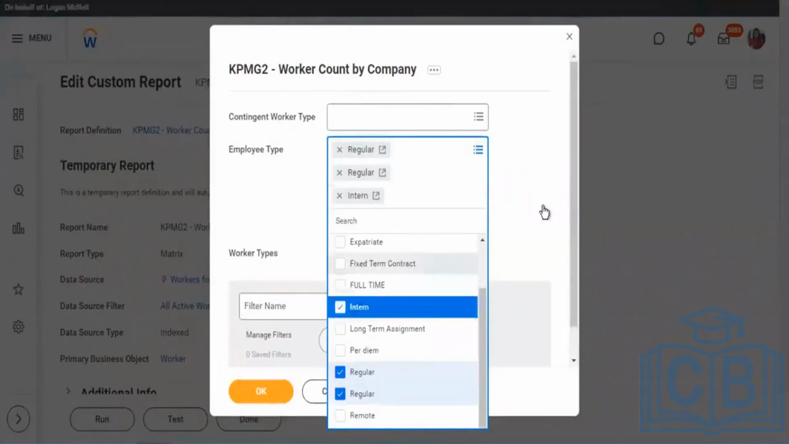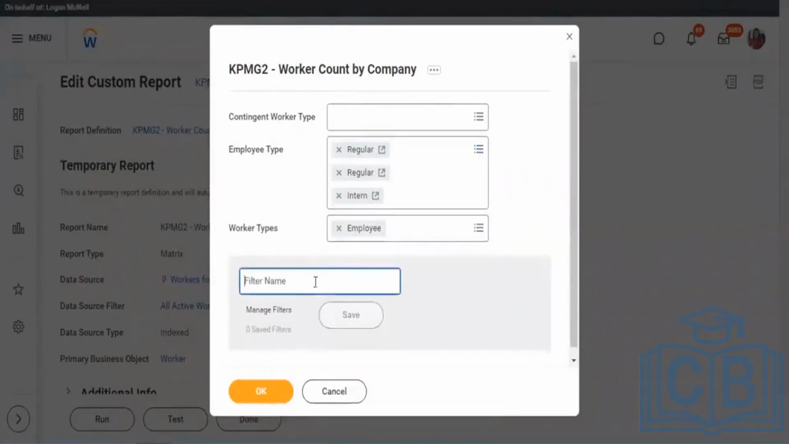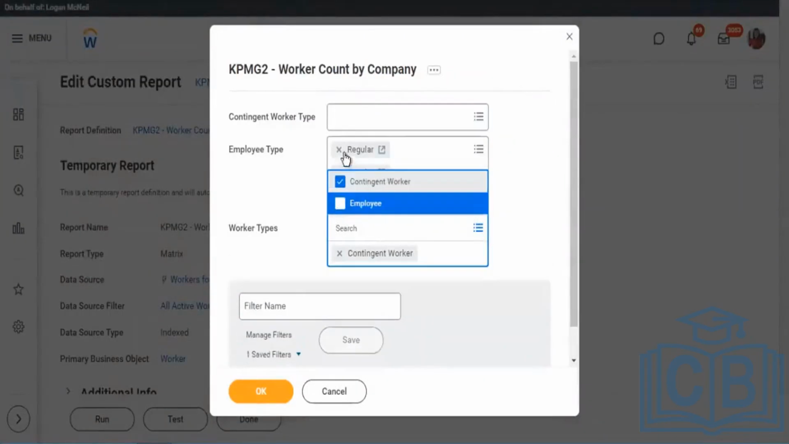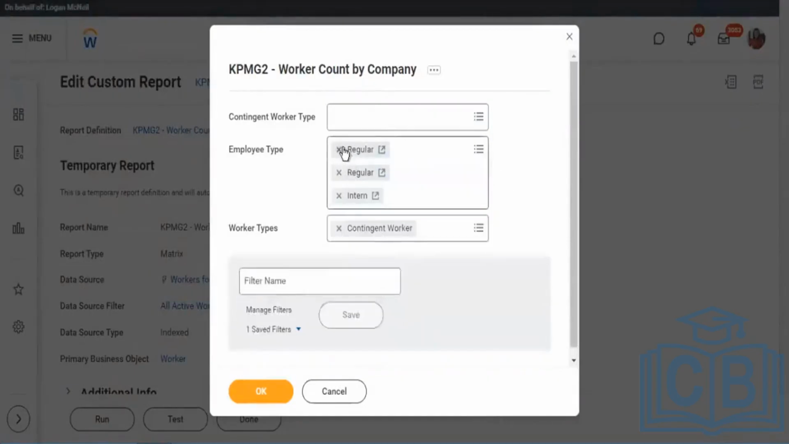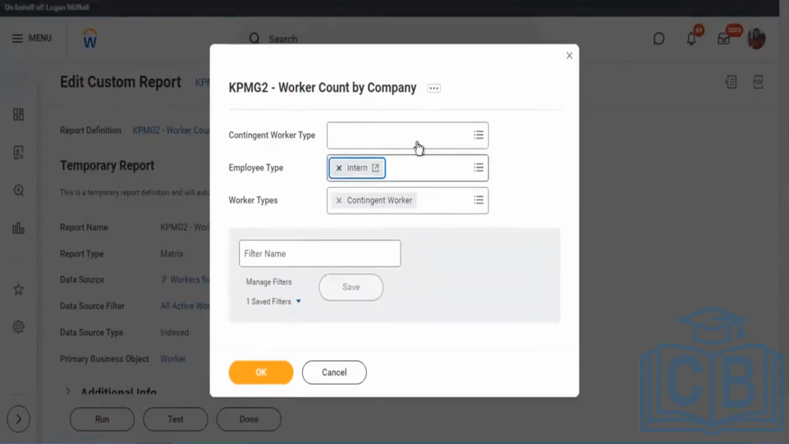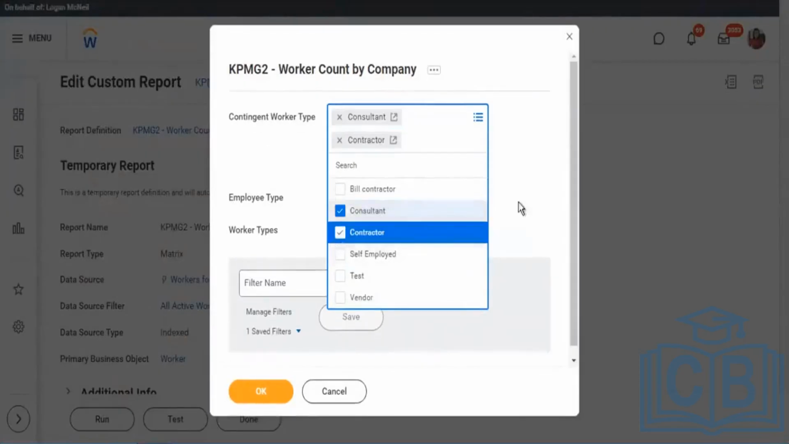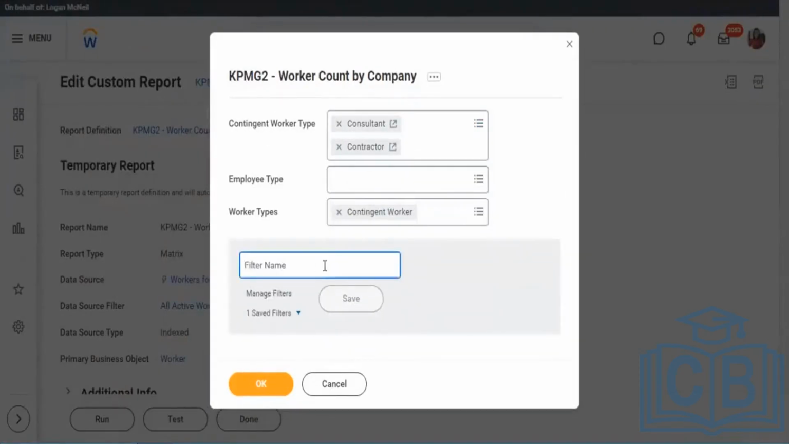What I can do is I can go ahead and save this prompt parameter, employee types, and I can actually save multiple prompt parameters. For example, I want to save another prompt parameter for, let's say, contingent workers, consultant, contractor, and I'm saving it as contractors. Save.